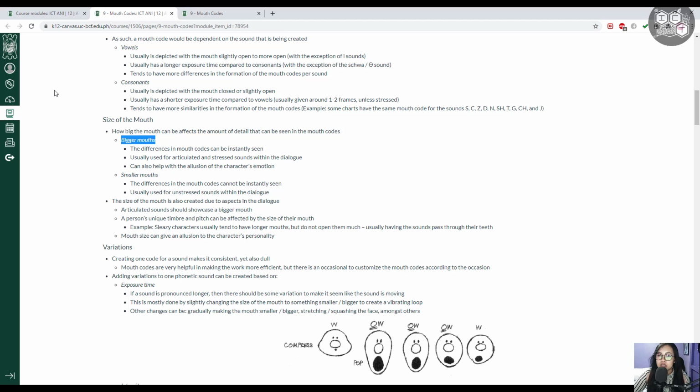So of course, the differences in the mouth codes can really be seen. For smaller mouths, however, like let's say the way that you whisper or even the neutral, unstressed way on how we speak, you don't really see a lot of differences. So the way that you're able to create a bigger mouth or a smaller mouth would depend on the audio.